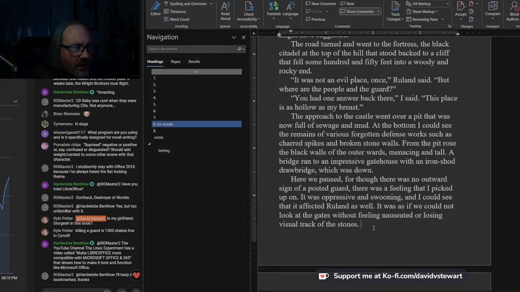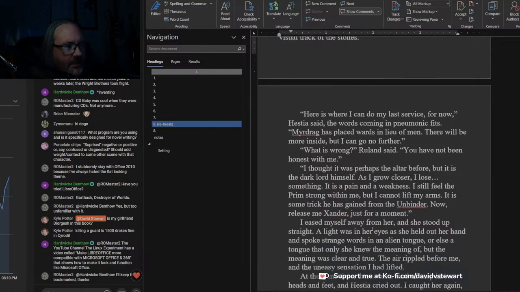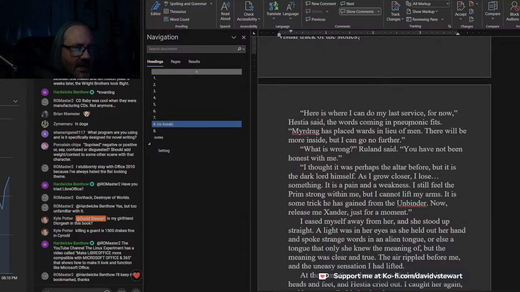It was as if we could not look at the gates without feeling nauseated or losing visual track of the stones. "Here is where I can do my last service for now," Hestia said, the words coming in mnemonic fits. "Murdrag has placed wards in lieu of men. There will be more inside, but I can go no further."